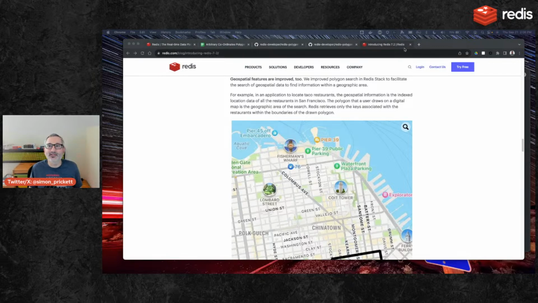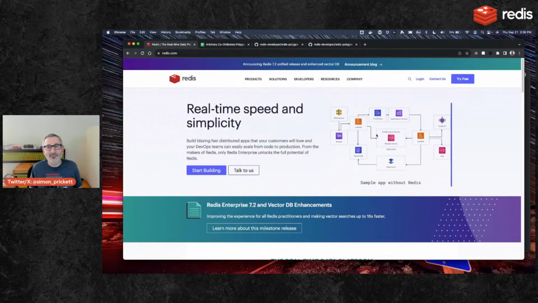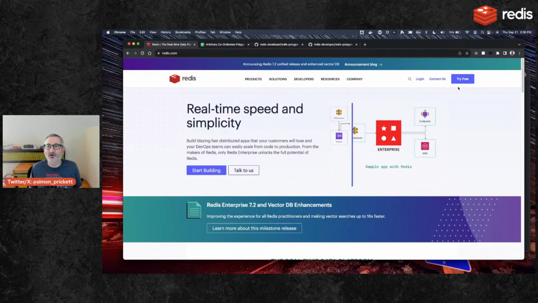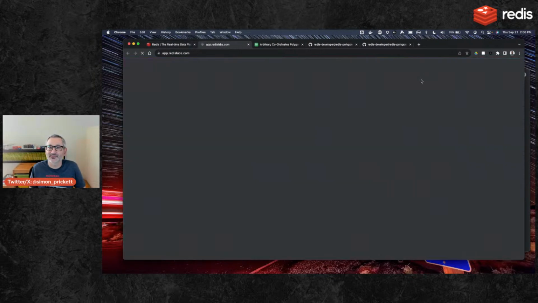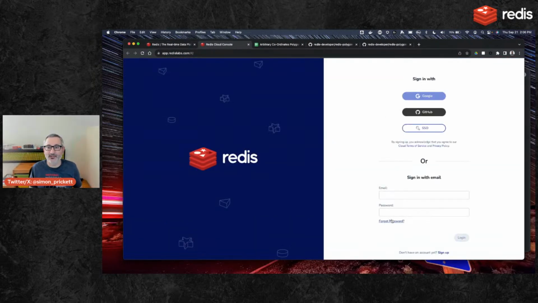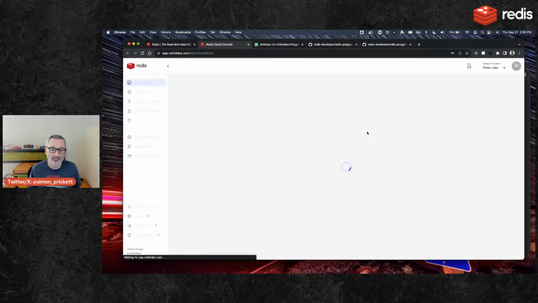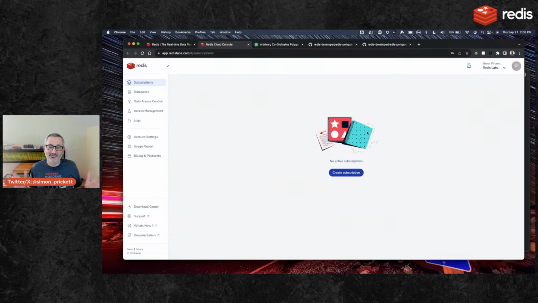So let's get rid of the blog post here. I'm going to go over to redis.com, and if you're new, you'd hit try free and sign up. I'm going to get a free database with an existing account, so I'm just going to hit login. And I'm going to log in with my credentials here. Hopefully you remember the password. There you go. So I've got nothing in this account at the minute.